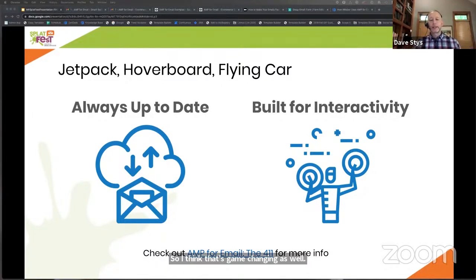So those are the basics, but I do want to point you to a really great presentation that was given last year at the Women of Email conference, titled AMP for Email, the 411. I just got to say, they did a really great job covering all of the basics of AMP for Email, the pros, the cons, the challenges, and more of the origin. So that's a great place to go if you want more background information.